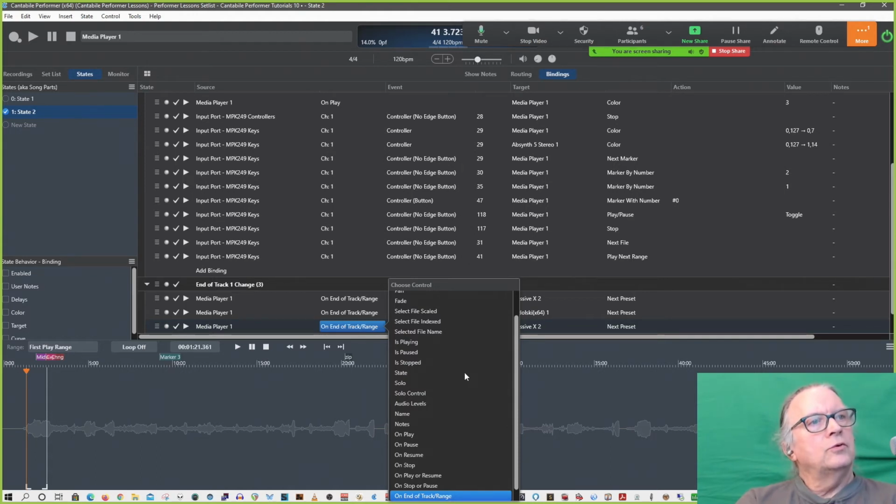Yeah. One thing about using state changes, in this case where I'm using the media player to drive things, is that if I change states, it's going to reset my media player back to the beginning.